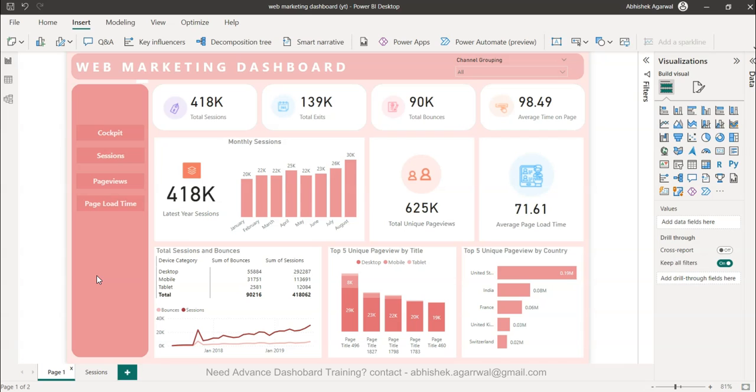Once you have that, I will start creating the dashboard and show you the data and all of this configuration in a very easy to follow, step-by-step manner.